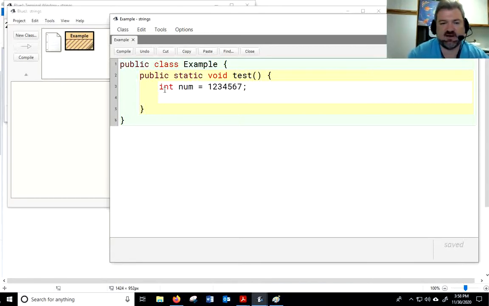Okay, so how could I do that? How could I peel these numbers off? I could put them in an array even that's equal to the size of that. How would I know how big an array?